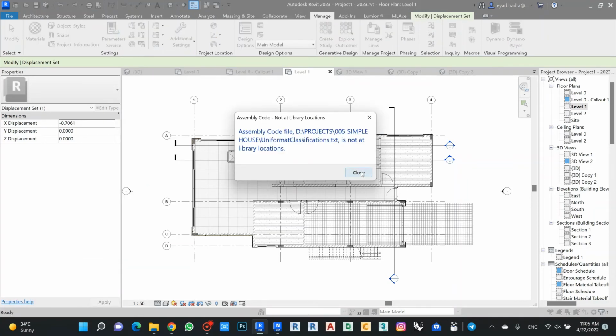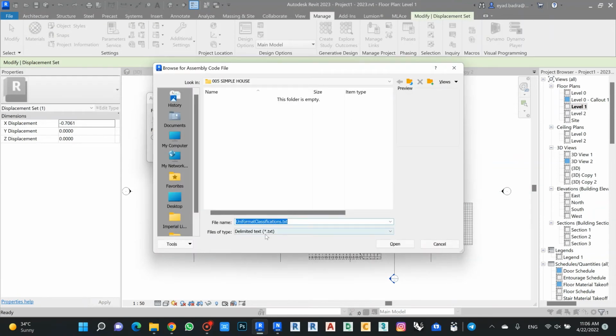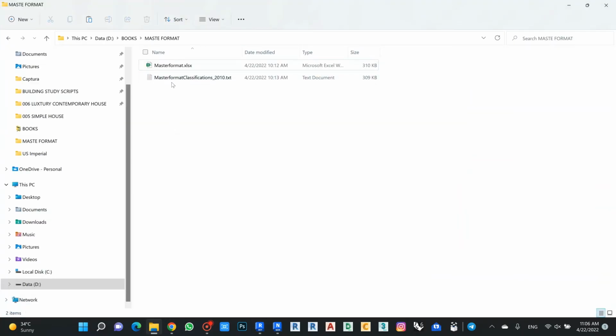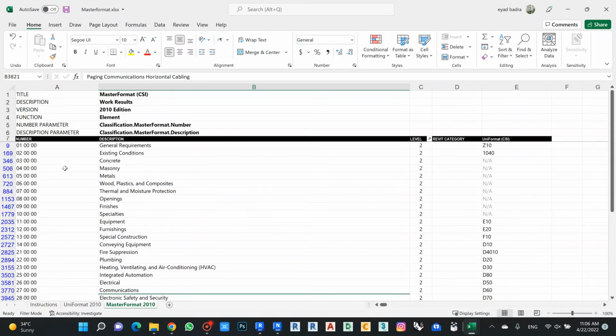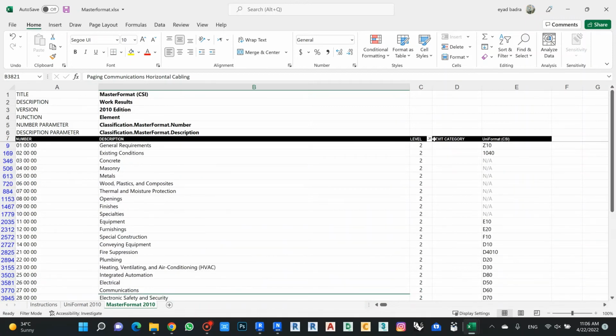For the assembly code, it asks me here to browse for a txt file, and to make a quick txt file from the Revit file so it can read it. It should have, let me give you an example here as a master formatting. This is my Excel file and this shows all my formatting here. I already closed all the levels.